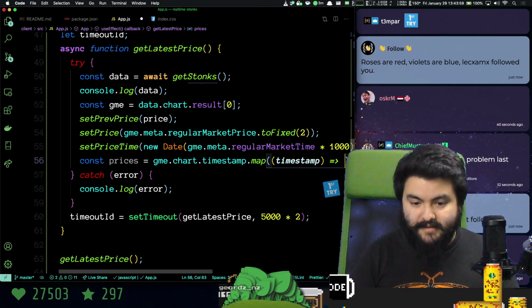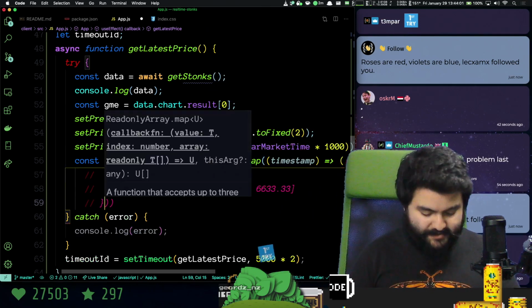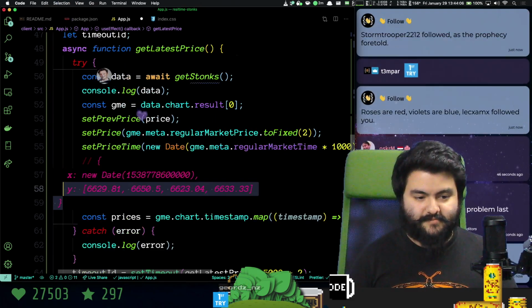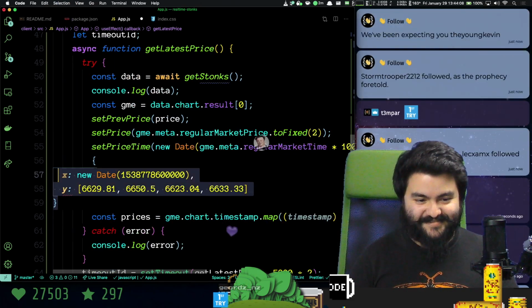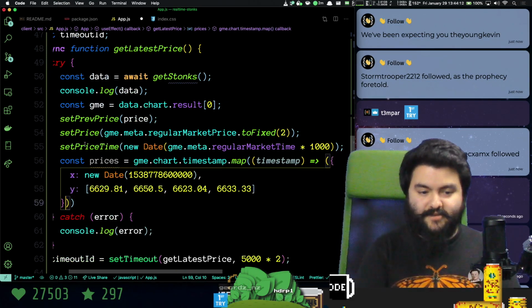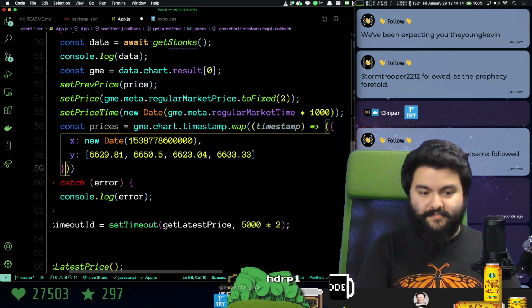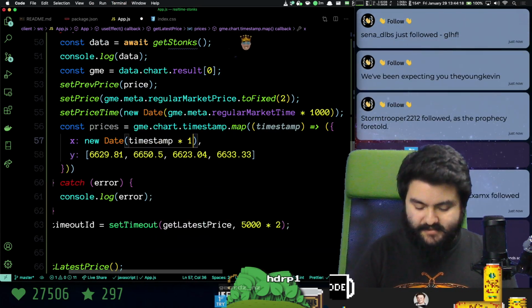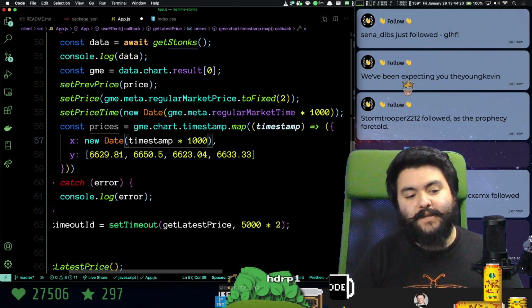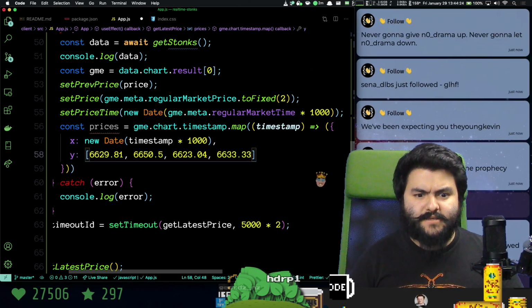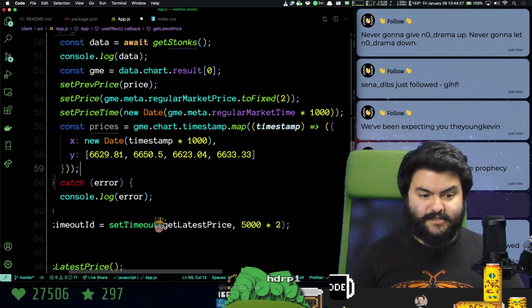This gives us the timestamp, and then ultimately we want to return this thingy. One moment. Like that. Okay, so for every timestamp, return an object where the date is the timestamp times 1,000. And then we need to grab these values. Let's figure out what those are.